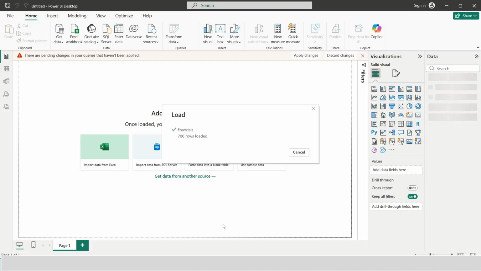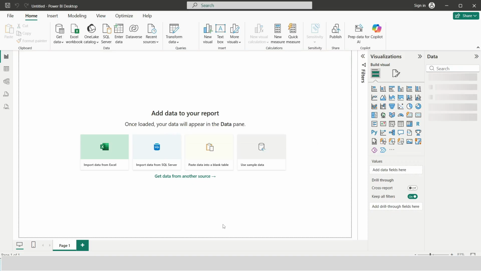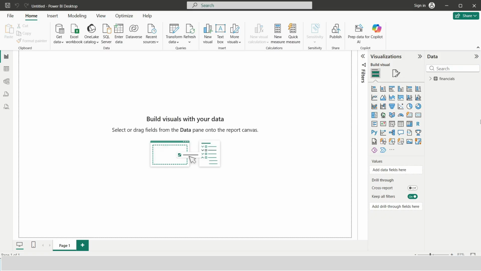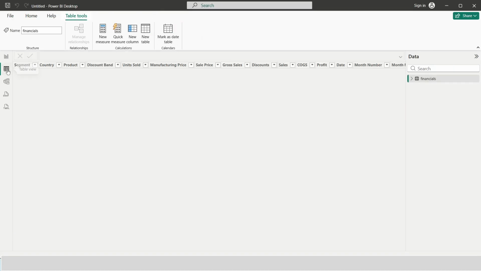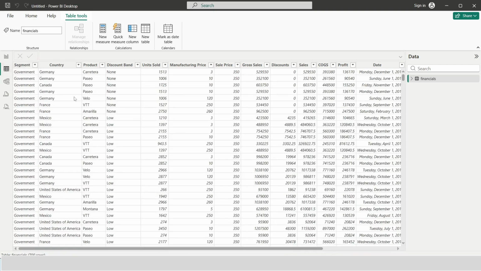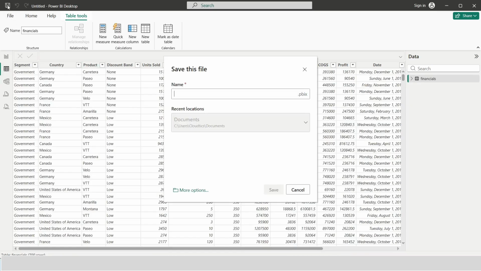Okay, now we have 700 rows loaded of the financial sample data. You can see these are the columns present, and also you can go to the table view where you can see the segment, country, product columns for the sample data. I'm going to save this file.